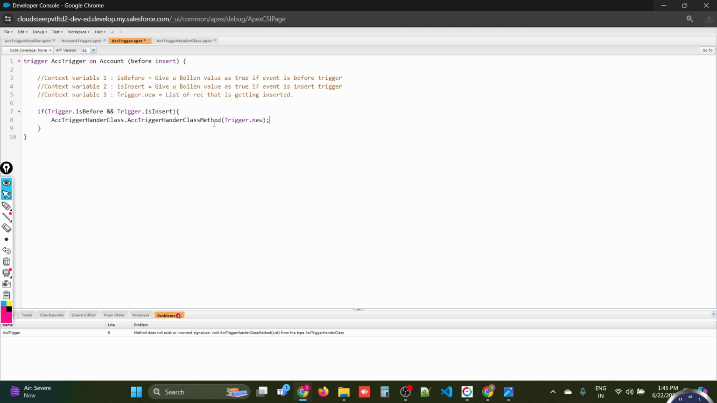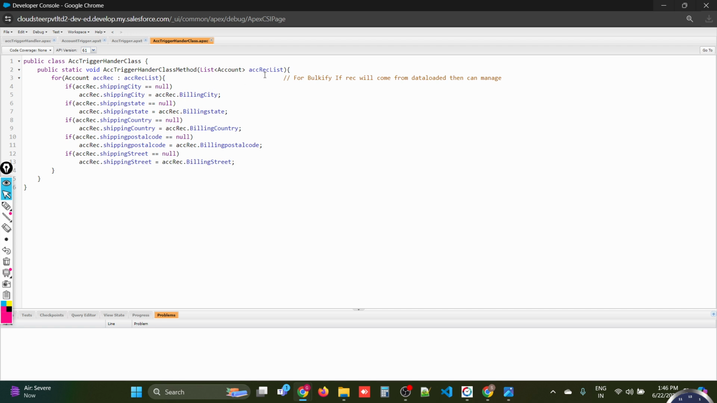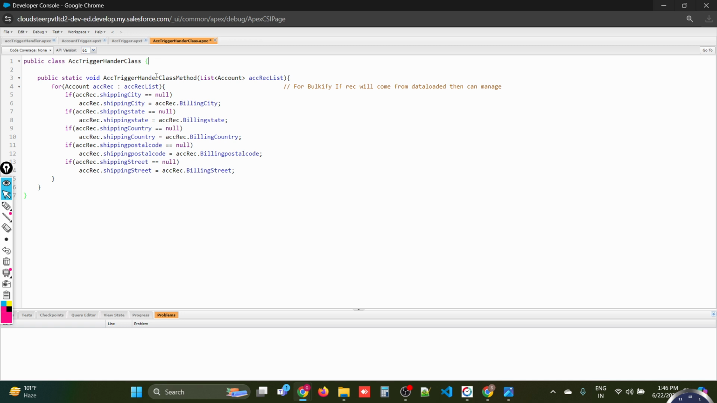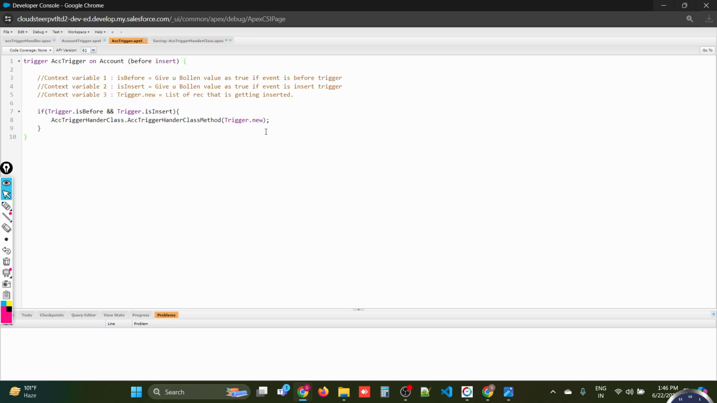So what we have done is we have called the class dot method, and in the method parameter we have passed the list of records that is getting inserted from Trigger.new. Trigger.new is a list of accounts, the account record list, and we just pasted it over here so that the list of records is passed into this. And this is the trigger handler class.